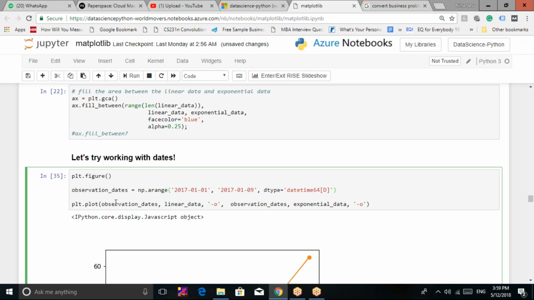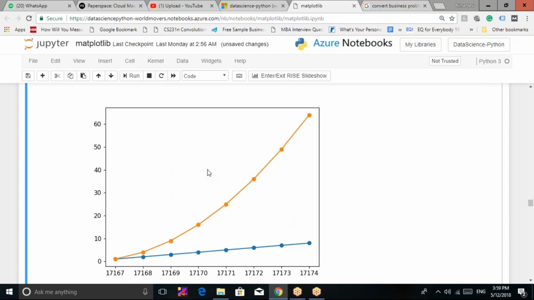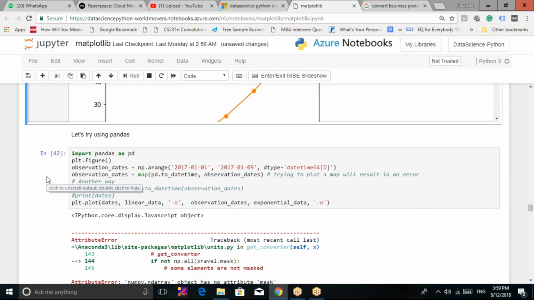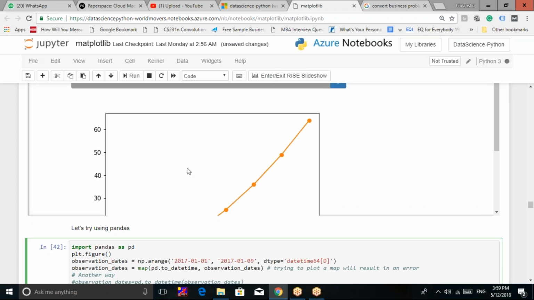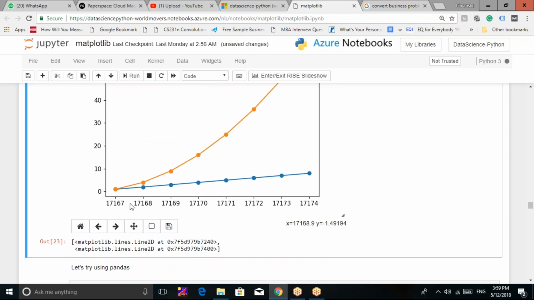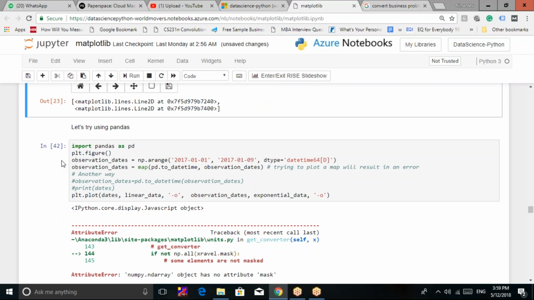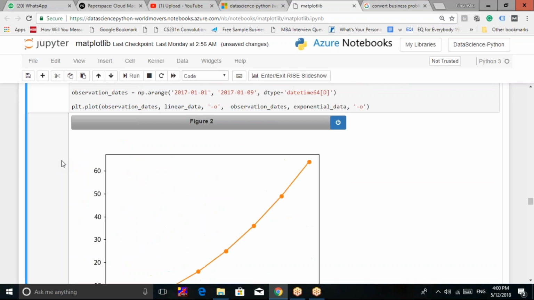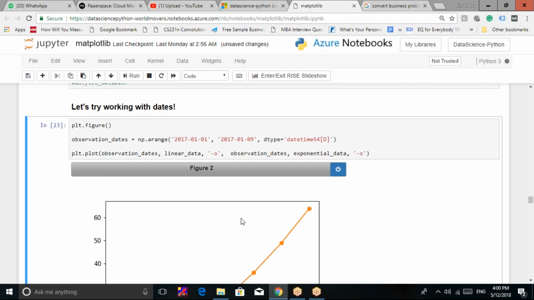Then plt.plot with x value observation dates, y value, and again x value and again y value, and with this is the plot type. And now if I do this, I get it like this. But still you will find dates in this format, not that proper date format, right? Do this and then we'll see how we can correct them to get proper dates.